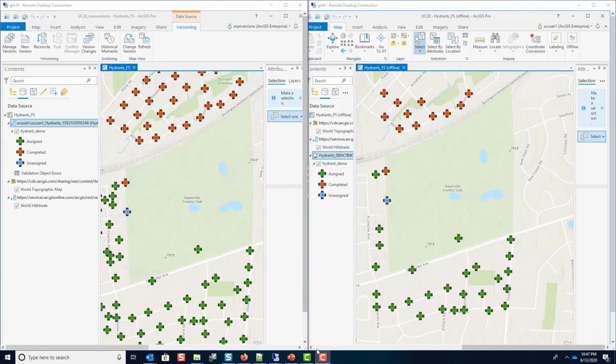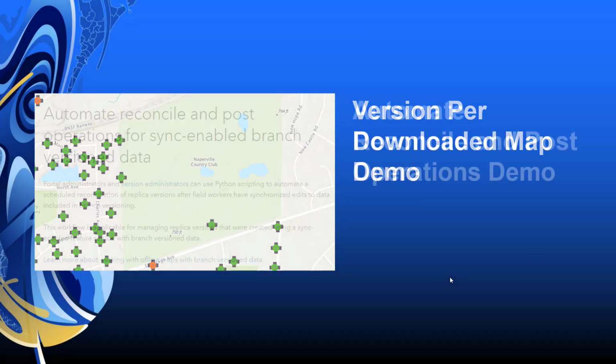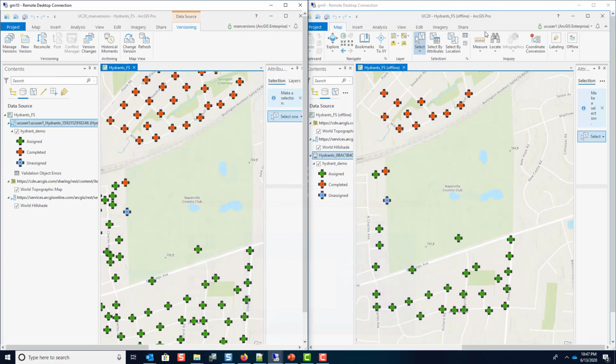Okay, for our next demo, we're going to talk about scripting. So we have a script that we're going to go through and show how we can automate some of these processes, because these are ideal processes to automate. Okay, so in the last demo, I showed how there already are a couple of versions that were pre-created on the system from other replica users.